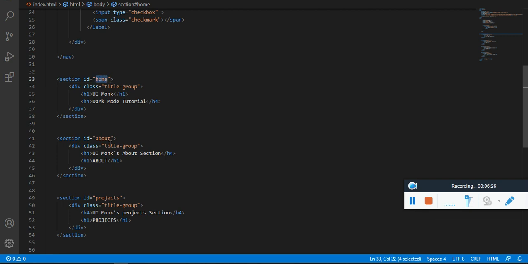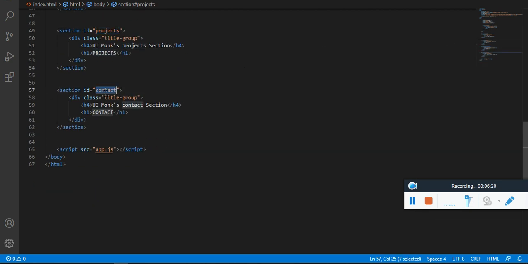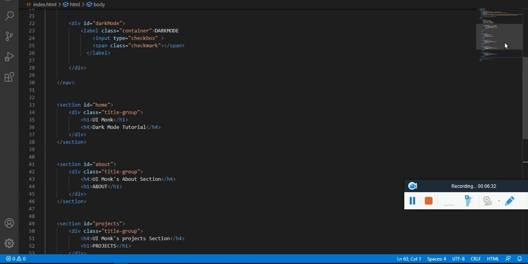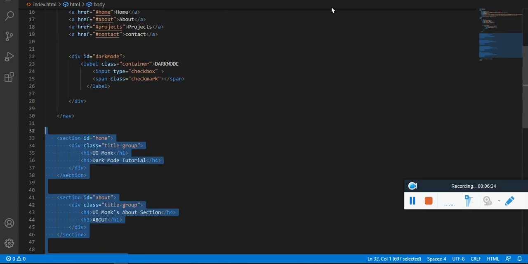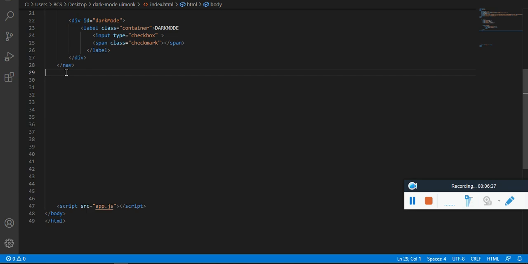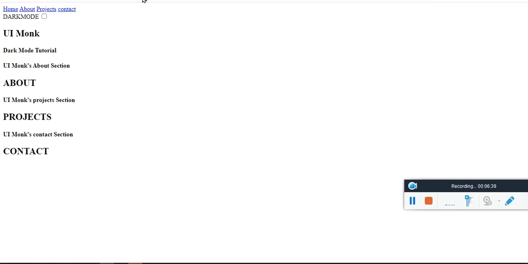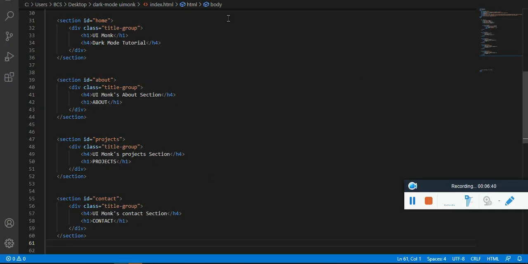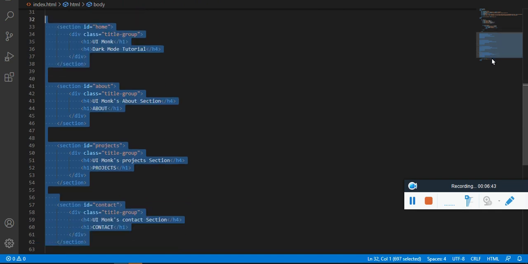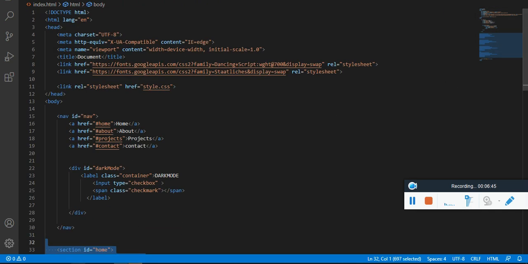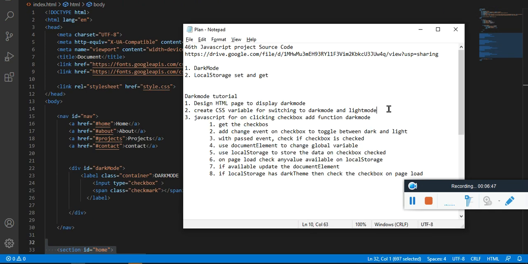The first section has home, the second section has about, the third section has project, and the fourth section has contact. Just copy all of them and place it. And finally, the HTML part is complete. Now we are getting into the CSS part.